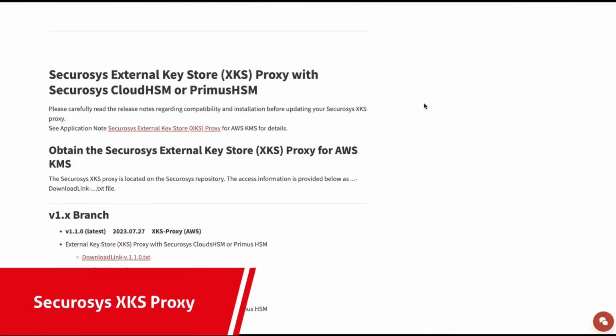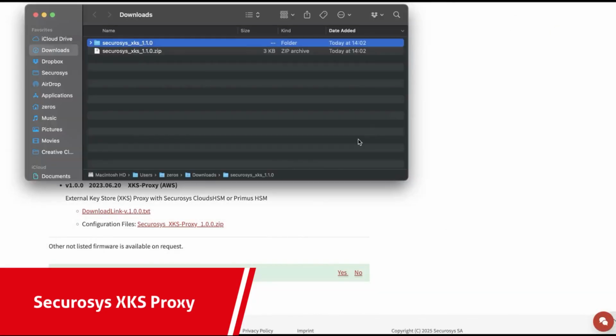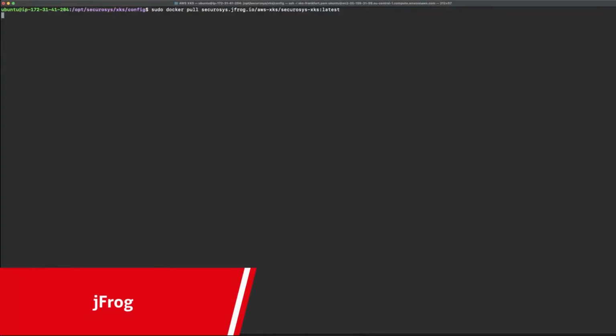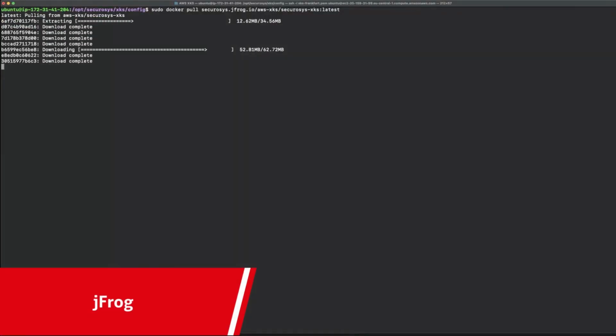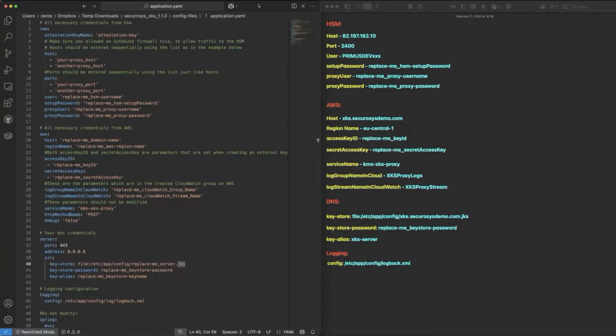At this point, our environment is ready for the Securosys XKS Proxy, which we can download directly from the Securosys support portal. Or if you're familiar with JFrog, this will look pretty standard. The XKS Proxy container is hosted in the Securosys JFrog repository, and you simply pull that image when deploying the proxy like this. Okay, let's get the proxy YAML configured before we upload it.